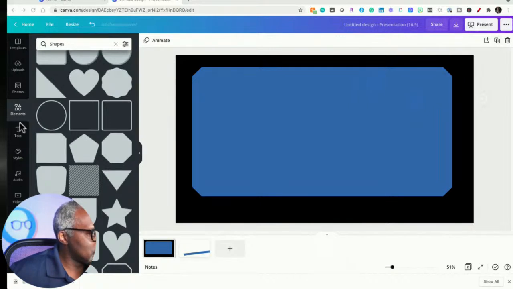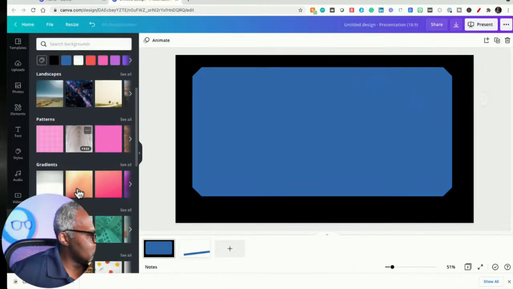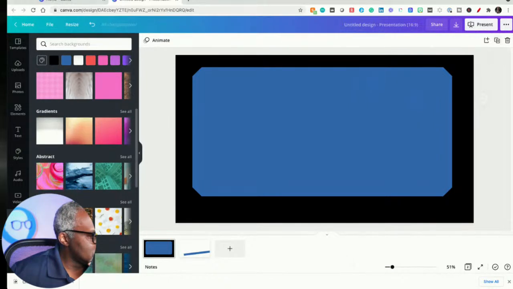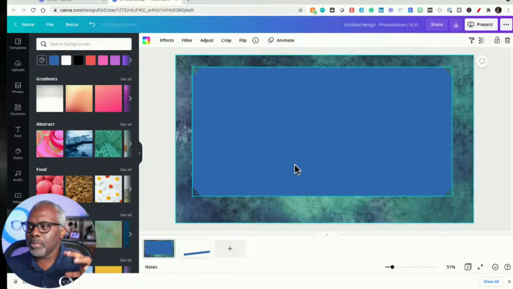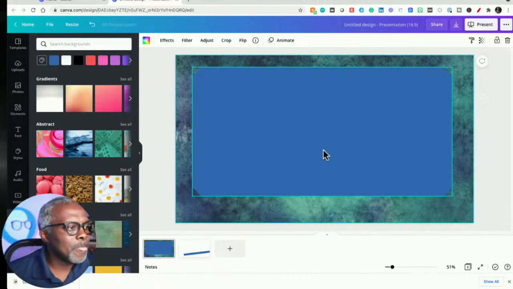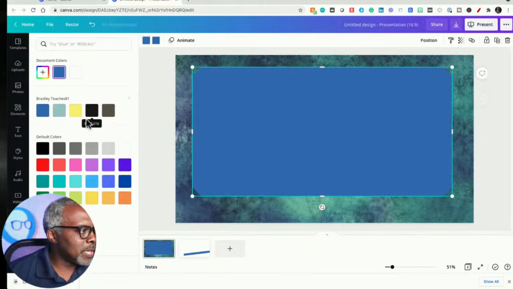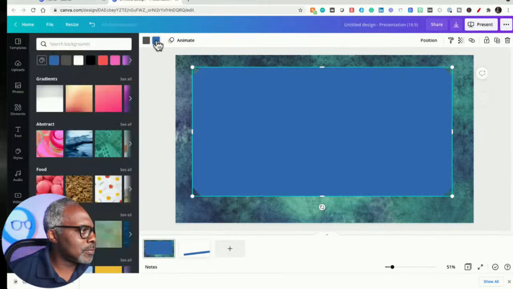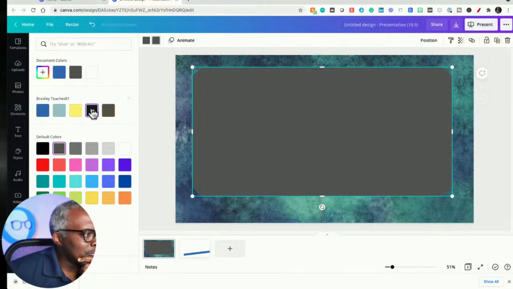All right. So now I'm going to pick photos, let's pick backgrounds, and let's do a texture. So there's our texture there, and that's going to be the frame of our overlay, right? So I'm going to go here to the blue, and I'm going to make it a different color now. Let's make it gray. And maybe even black would work for that.